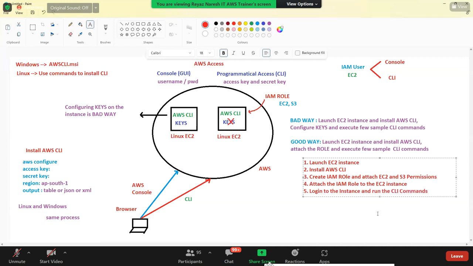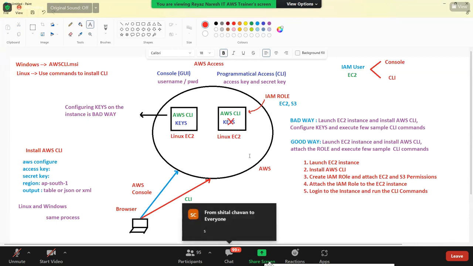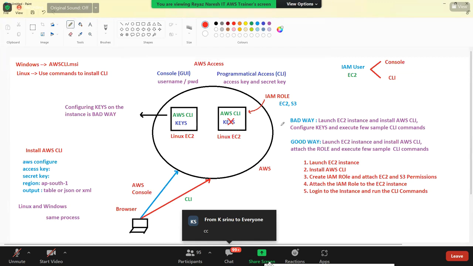Guys, yes or no? Good way and bad way. Everyone clear? So what I'll be doing here is I'll show you both. First of all, in most cases, as per security, you need to go for the good way. But you tell me, is it possible to attach this IAM role to my laptop?